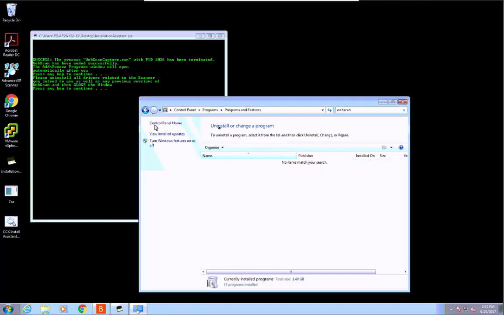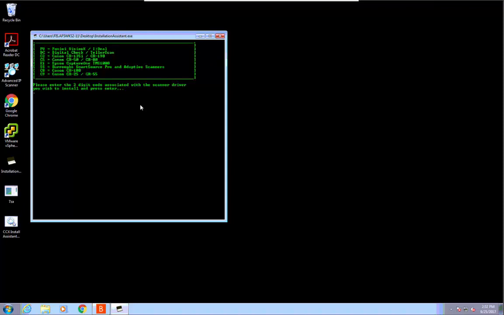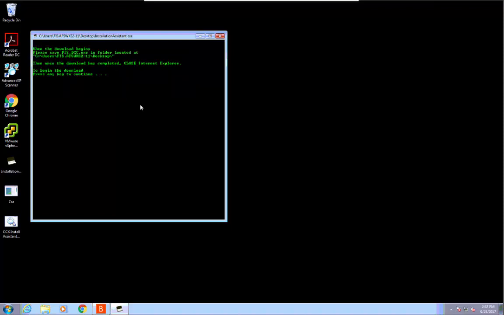And then in the directions, we can see that we can close the window. So we'll go ahead and close the Programs and Features window, and then we'll select any key to continue. Now we'll see another menu. This menu is to determine which scanner we want to install the drivers for. So as I said, we do want to use the Digital Check. So if we look in the menu, we'll see that DC indicates the Digital Check and Teller Scan drivers. So we'll enter in DC and press Enter.